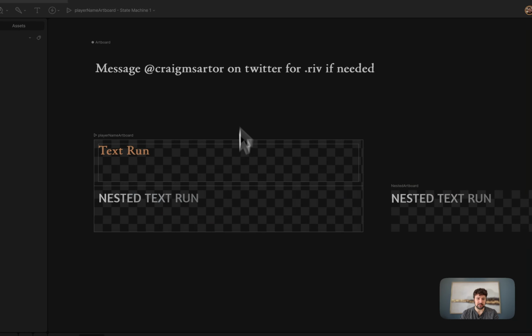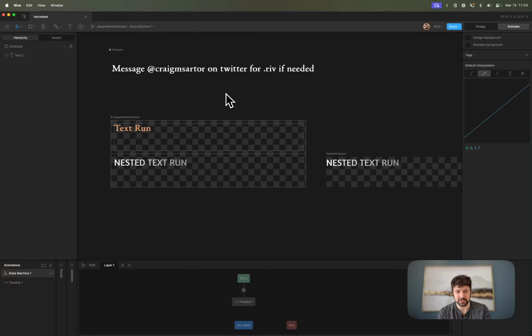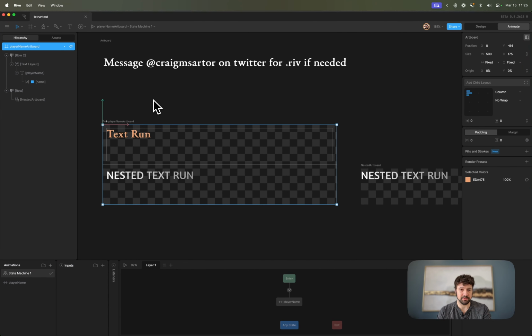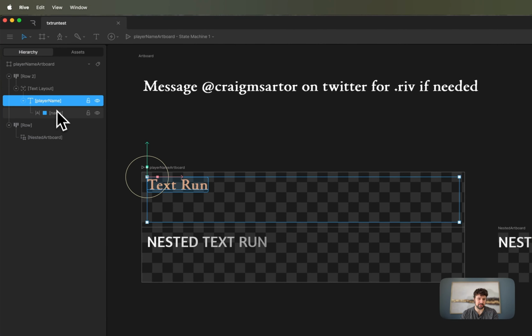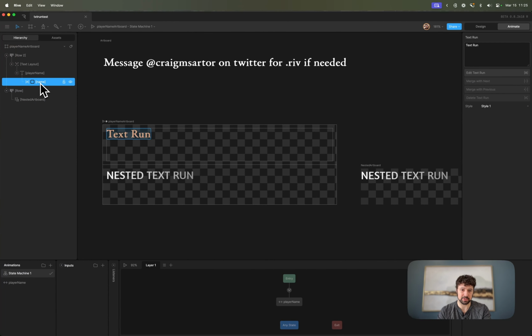Let's start by looking at our Rive file. Again, if you need this Rive file, I'd rather not share this one to the community just because it's completely irrelevant unless you're looking for this specific tutorial. But you can message me, Craig M. Sartor, on Twitter if you need the Rive file, and I can send it to you. So what we've got here is a very simple artboard. We've got what I've called player name artboard, and we've got two text runs. We've got this player name text run, which has the actual run with name. So that's the value that we're looking for.